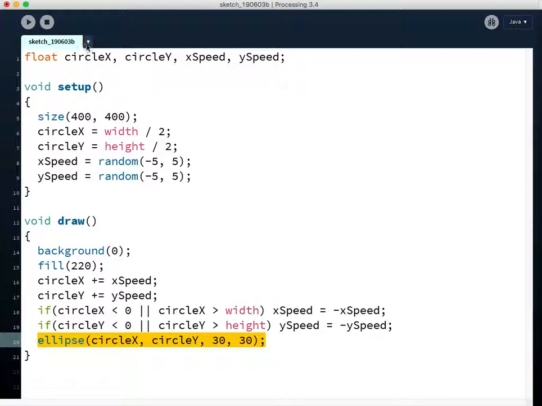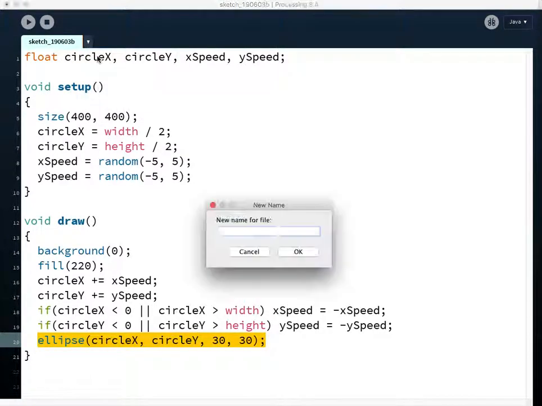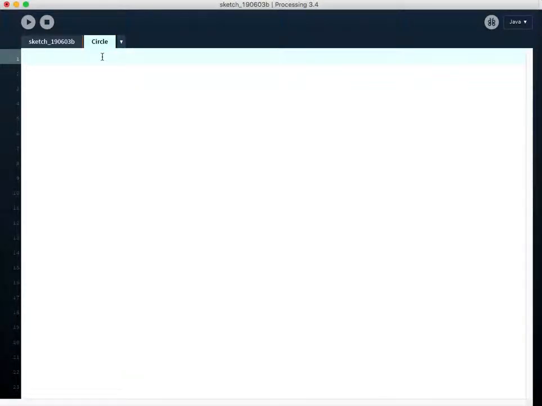So first of all, let's just create a new class, so a new tab, and I'm going to name this circle. And to create a class, you say public class, and then give it the name of your class or your recipe. And I'll say this is a circle recipe or circle class.